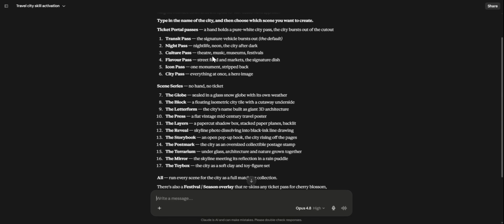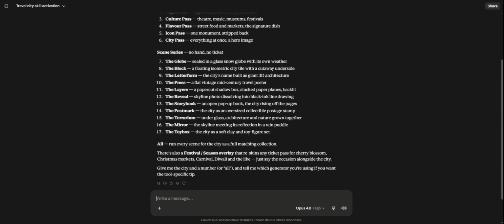Night pass, culture pass. We've got all these passes, and then we've got the globe, and we've got the press travel poster. We've got the storybook. We've got the postmark and more. Now, this won't create the image, but it'll give you the prompt, and you can use that in Nano Banana, or GPT, or wherever you create your images, right?